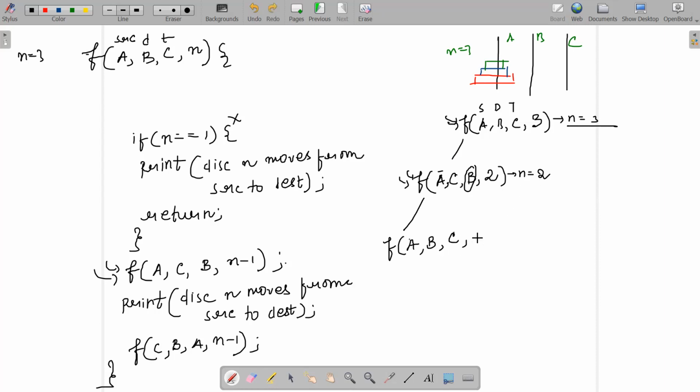I would again be trying to shift the top one disk, whatever I'm having. So corresponding to this function call, n equal to 1. Whenever this function call is made, I think this base case would be true. All of you agree with me? This base case would be true corresponding to the current function call.